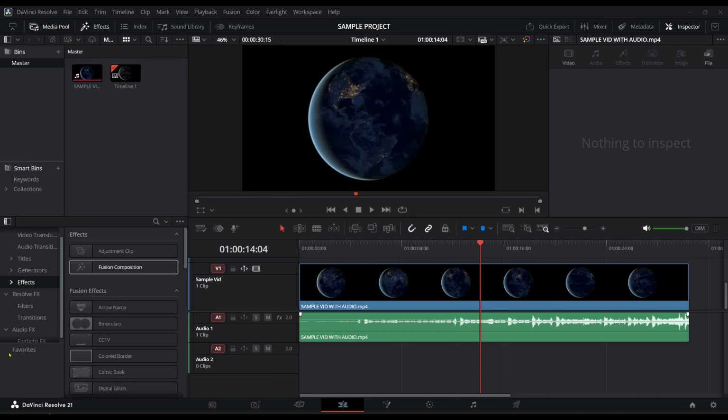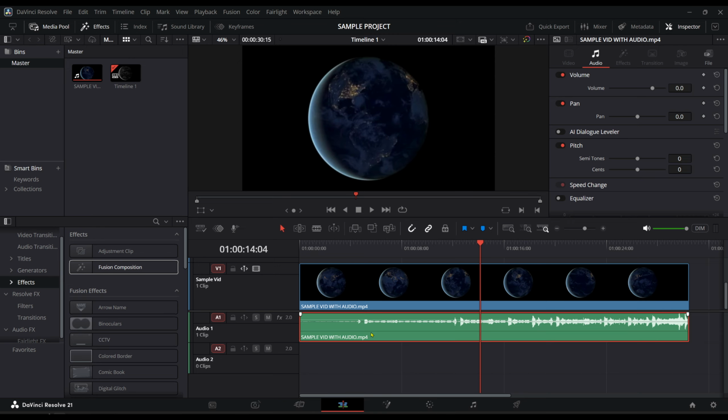To get started, go to your timeline and find the audio clip that you want to reverse. Make sure you click directly on that clip so DaVinci Resolve knows exactly which piece of audio you want to edit. This part is important because if the clip isn't selected first, the settings you need may not appear correctly.